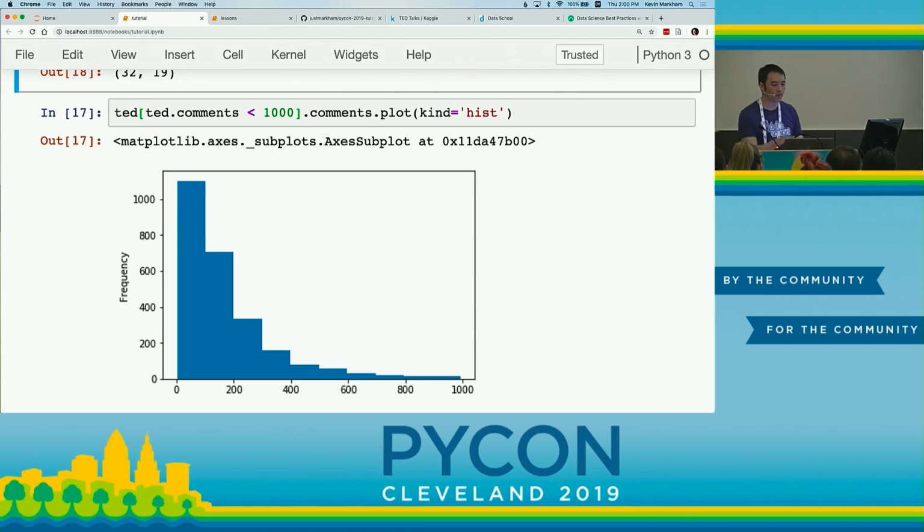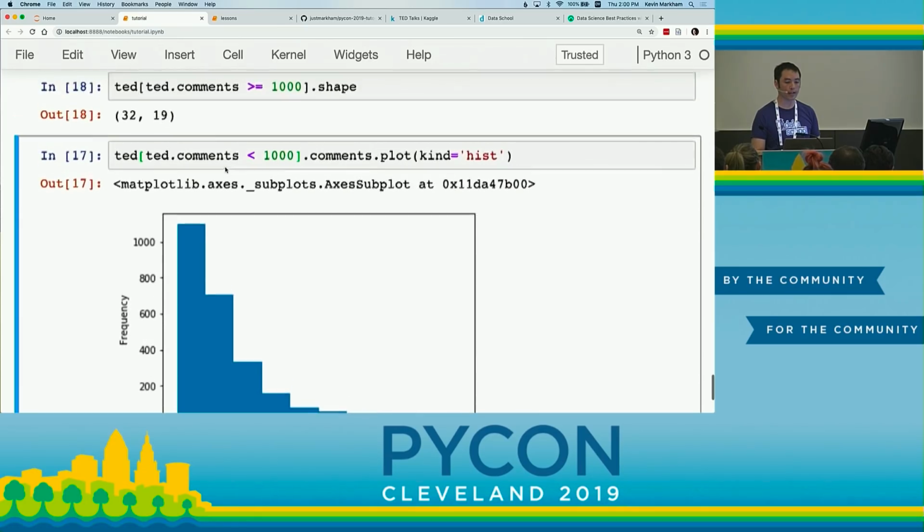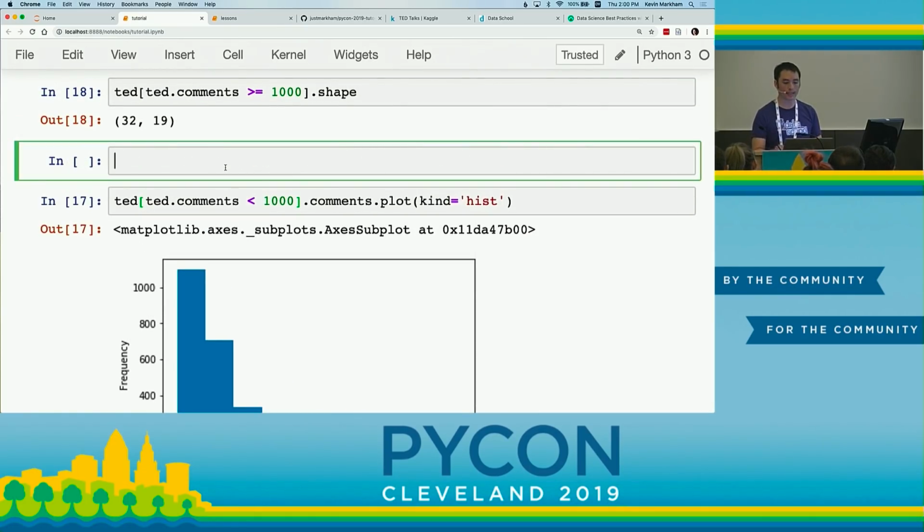Before I move on and show you a few more things, I do want to mention that there are different ways you could write this code that would produce an identical plot. Did anyone use the query method? Anyone use query? It's a different way of filtering your data frame. You pass it a string and dot plot kind equals hist. I think I got that right.